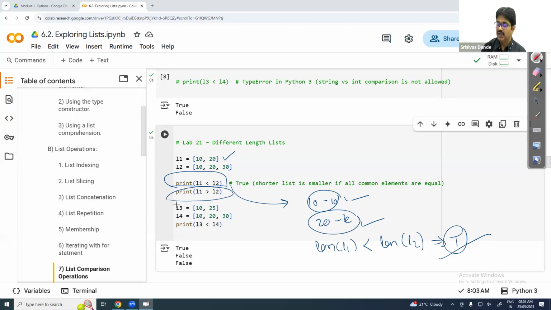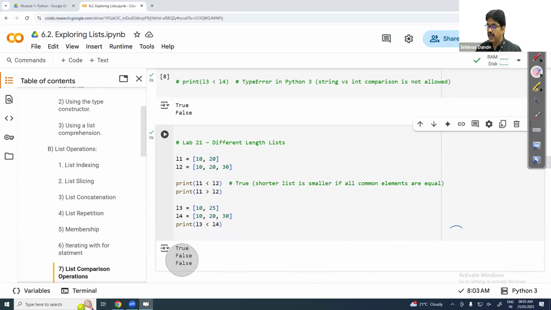And in this case, finally checking 10, 10 same, okay, go to the second element, 20, 20 same, next go to next comparison, I don't have anything. Then it checks length of L1 greater than length of L2. Then comes 2 greater than 3, which is false. That's what this is giving as false. This L3, L4, 10, 10 same, move to next 25, mismatch. Mismatch means then 25 less than 20. So false, giving as false. So I think you got clarity on all comparisons, guys.